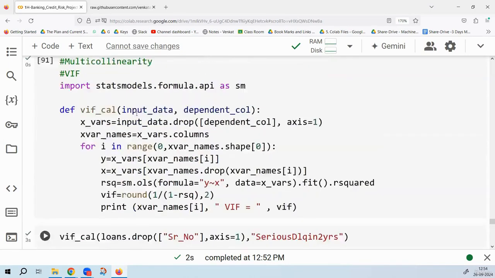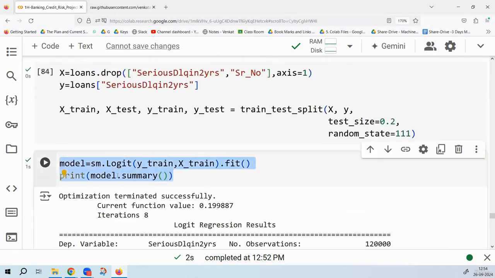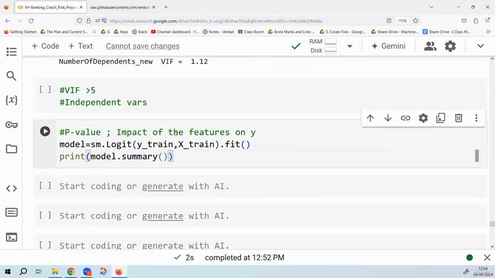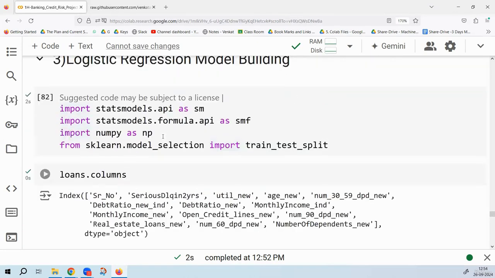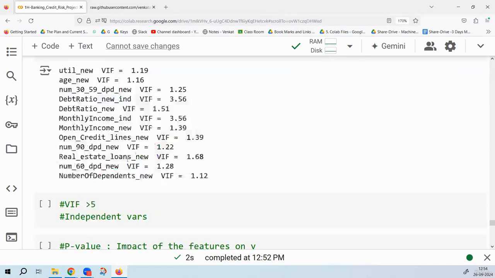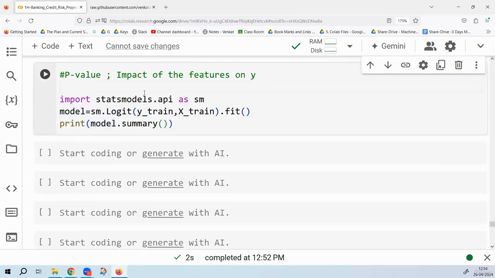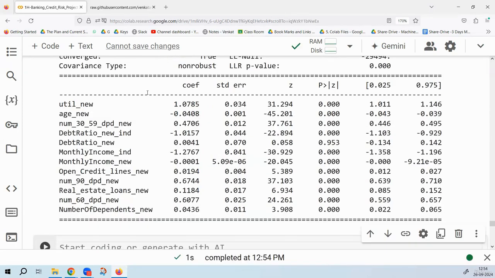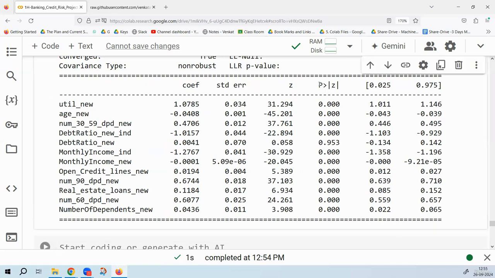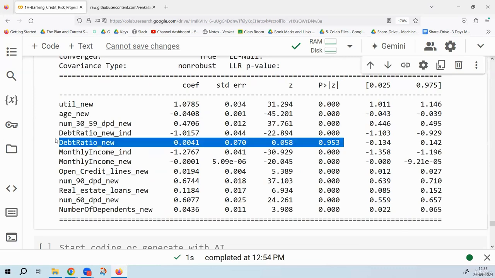So let us have a quick look at the output once again. This is a model that we have built earlier. Just to be on the safe side, I'm also importing this. So based on the p-value, how do you pick and choose the variables? Less than 0.05 should be kept, greater than 0.05 should be dropped. What is the variable that is having greater than 0.05 p-value? Here is the p-value. Debt ratio new is the variable that needs to be dropped.